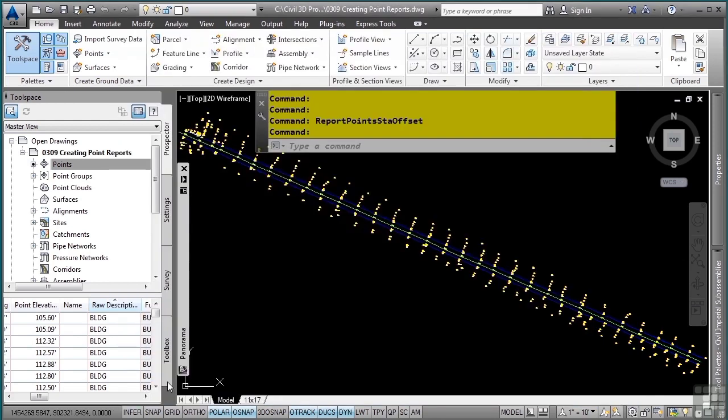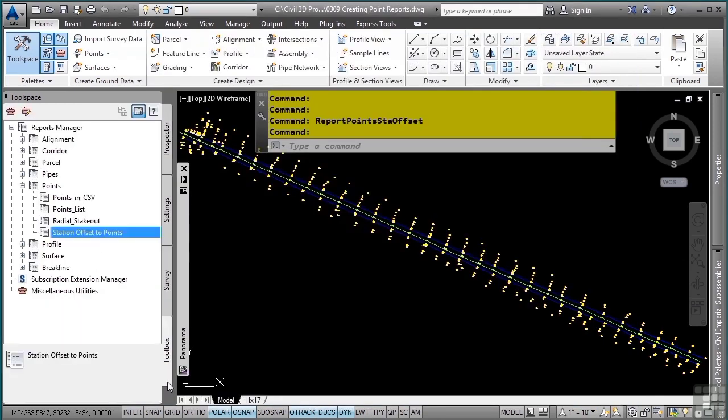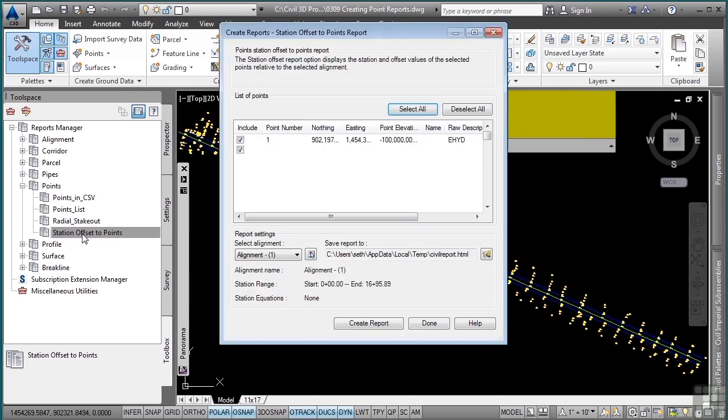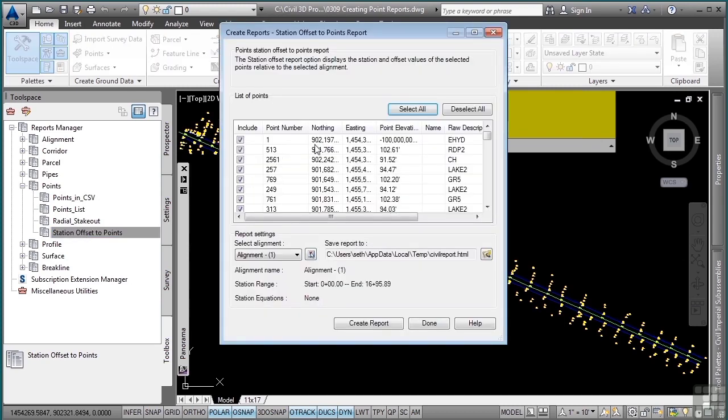There are also some additional reporting tools in the Toolbox tab. If I expand Reports Manager and there's a Points category, we have Points in CSV, Point List, Radial Stakeout, and Station Offset to Points. This tool here is pretty cool. What you can do is double-click to start that report command. The only problem with this command that I find is that you can't limit it to a point group. So what it actually requires is that you do all the points in the file, or you actually have to toggle each of them individually off and on.